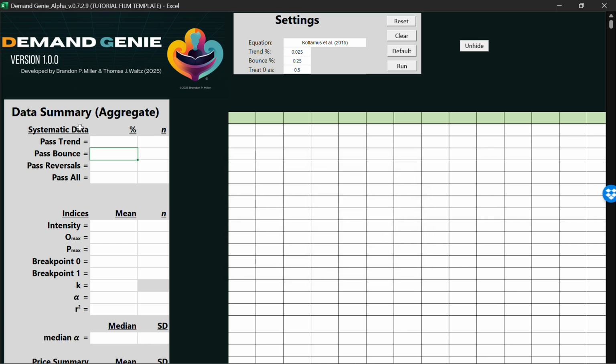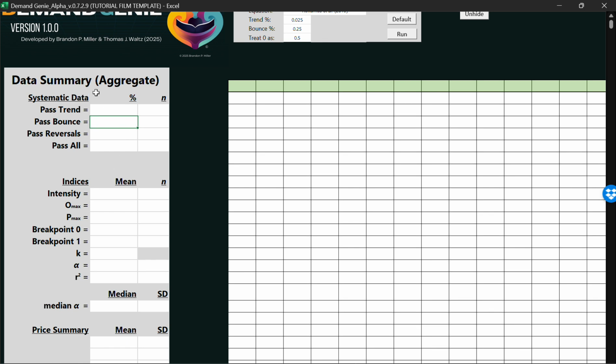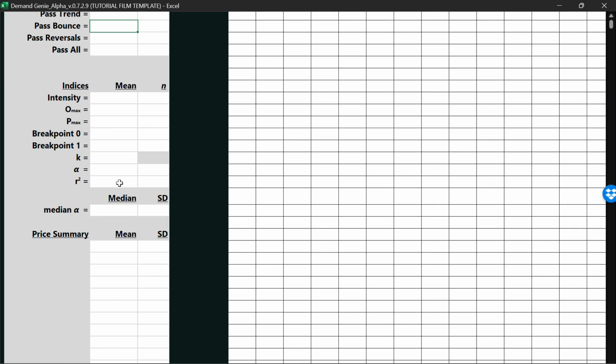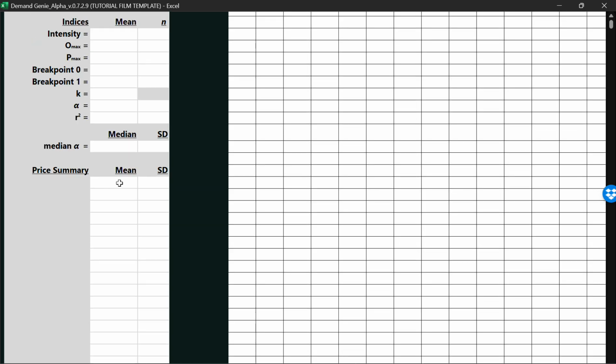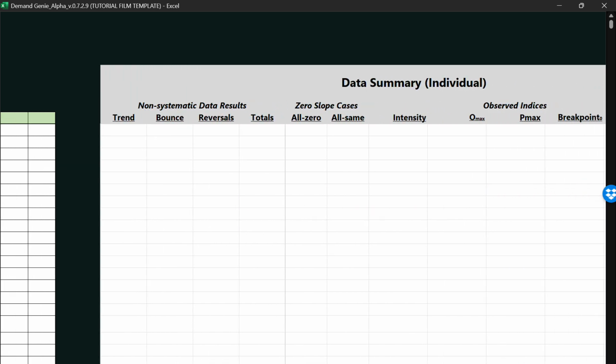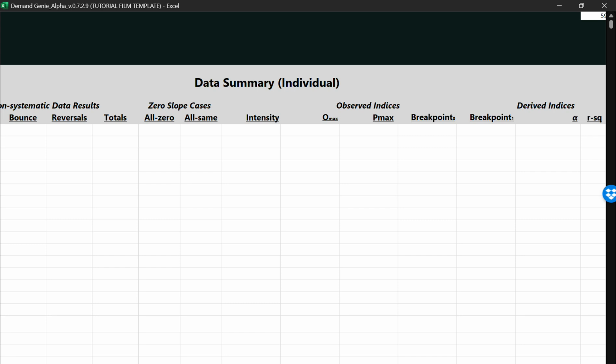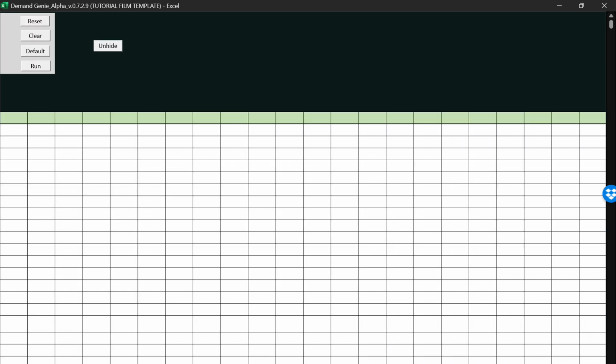All right, so here is our aggregate level output table. So you'll notice all of our data is going to be displayed here. We'll see data quality, meaning what is systematic and what is non-systematic, all of our demand indices as well, and our price summary at each of the prices, which will update depending on which prices we use. Our settings window is up at the top here. And then if we scroll over, we'll notice our individual data summary as well. So this is where you can see for each participant, it'll make more sense in a minute once we actually analyze some data, all of the output.